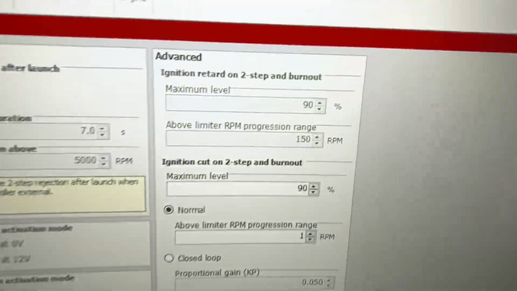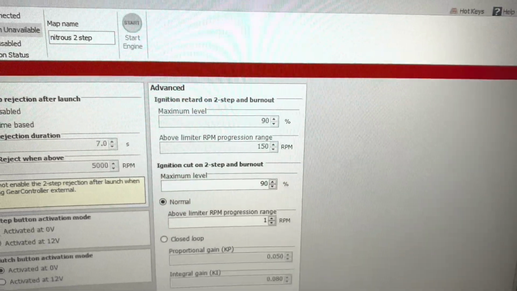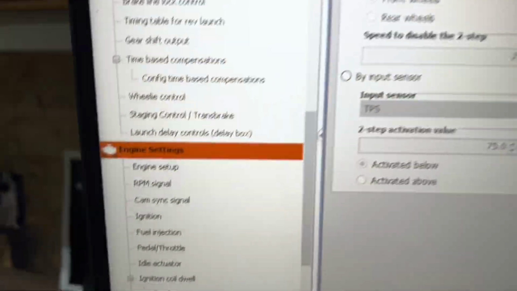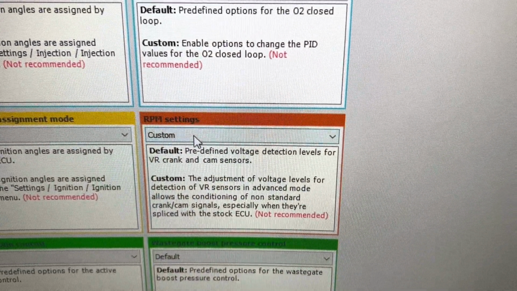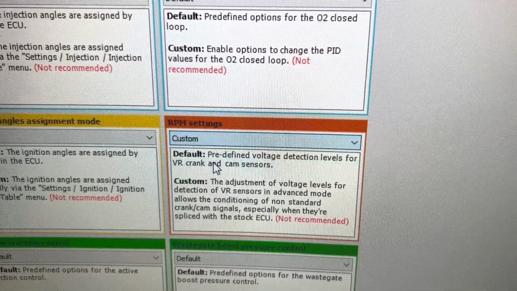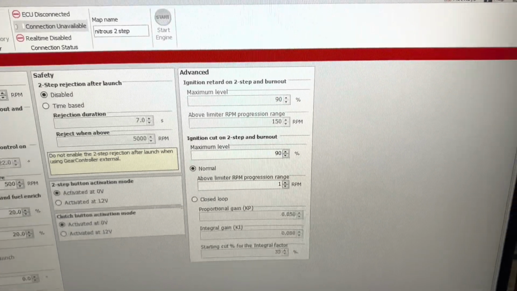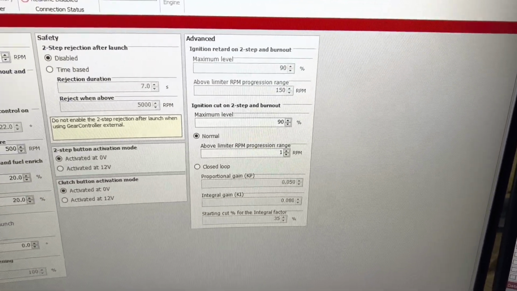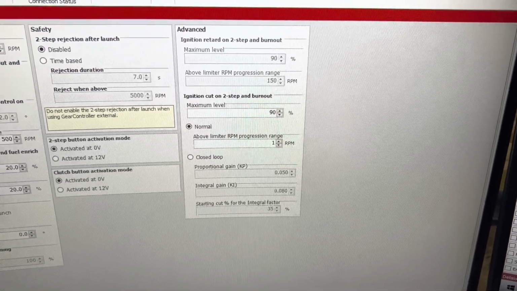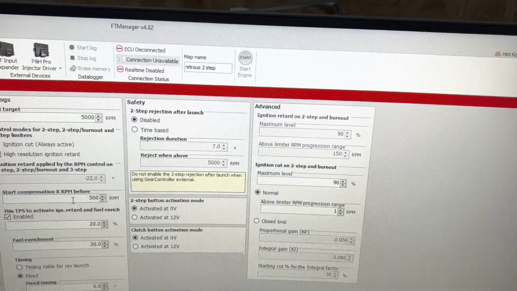So you can see here under the advanced side, and if you don't have the advanced on your screen, you need to go to advanced, map options, RPM settings, custom, and then go back to two-step rev limiter, and advanced will be there. And you also need this if you're not using a two-step, if you're just revving up the throttle, dumping the clutch, and whacking the throttle.